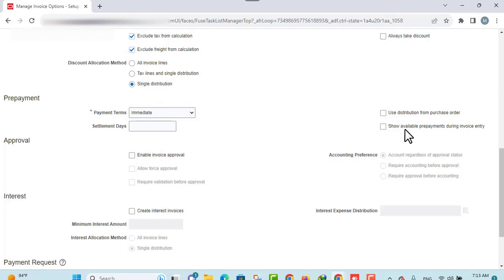Now we are going to take a look at the options under approval. Payables provides configurable predefined invoice approval rules and the ability to add rules using approval management extensions of the Oracle SOA Suite and Oracle Human Workflow. The invoice approval process determines whether an invoice requires approval, and if so, automatically routes the invoice to the applicable approvers, who then approve or reject the invoice, and the invoices cannot be paid until they are approved.